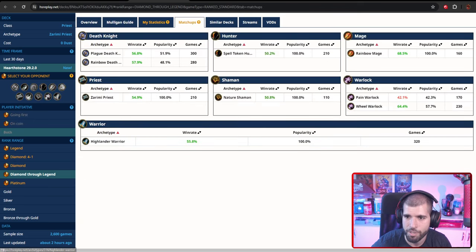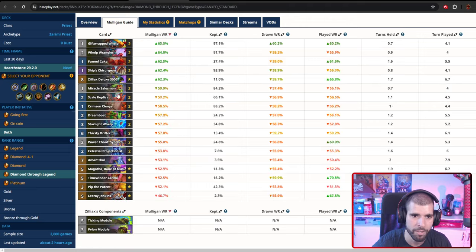As for the matchups, here's what the stats show. Pain Warlock is not gonna be your friend, but everything else looks pretty doable, including Spell Token Hunter, which is gonna be a 50-50. As for the Mulligan, here's what the stats show.